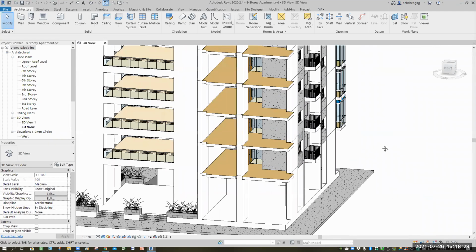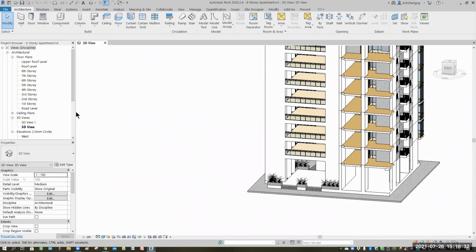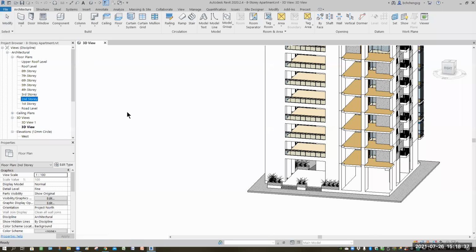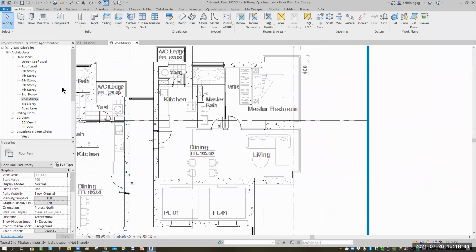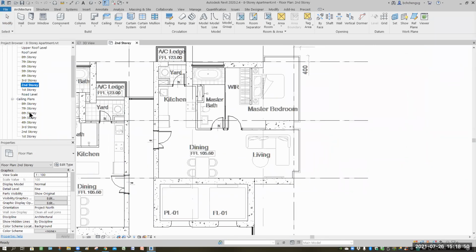So if I go into my plan, which is level 2, normally when you do your ceiling, it should be done on your ceiling plan. But if you do it on the floor plan here, there will actually be a warning because it's above the view range 2.3. That's why there's a warning.